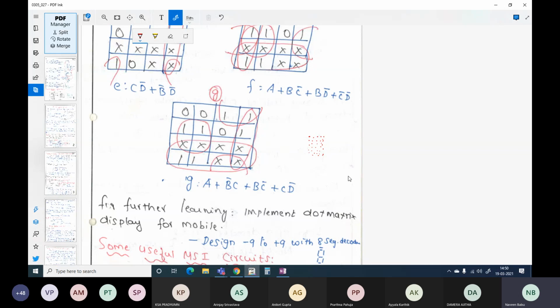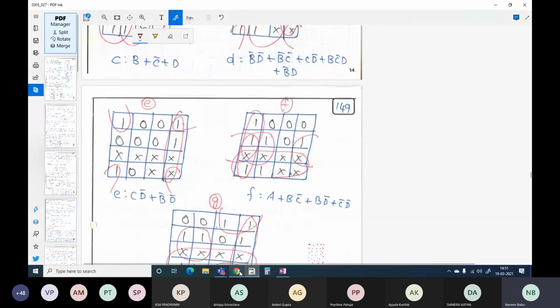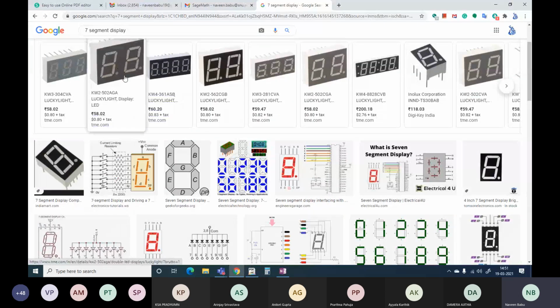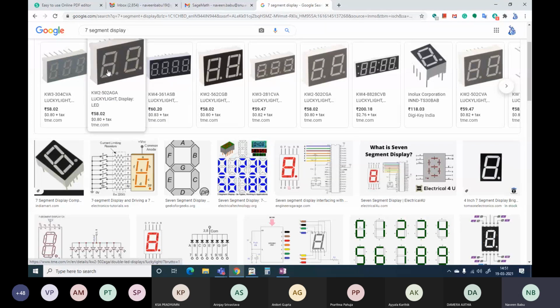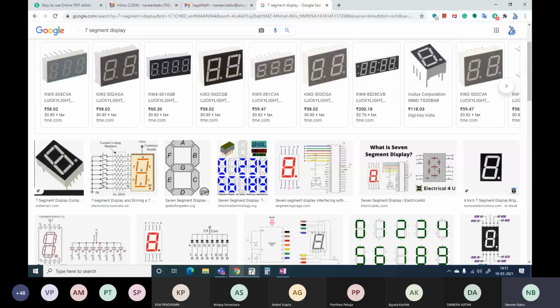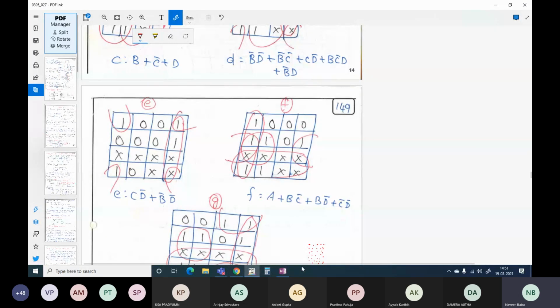Another exercise that you can try is, if you want to have a display of negative numbers also, that is also possible, right? You want to create -9 to +9. How is that possible? You can have two displays here. One display you can use for showing whether it is a positive number or a negative number, and the second display you can use for displaying the number. Again, it all matters only in the truth table how you are going to map.